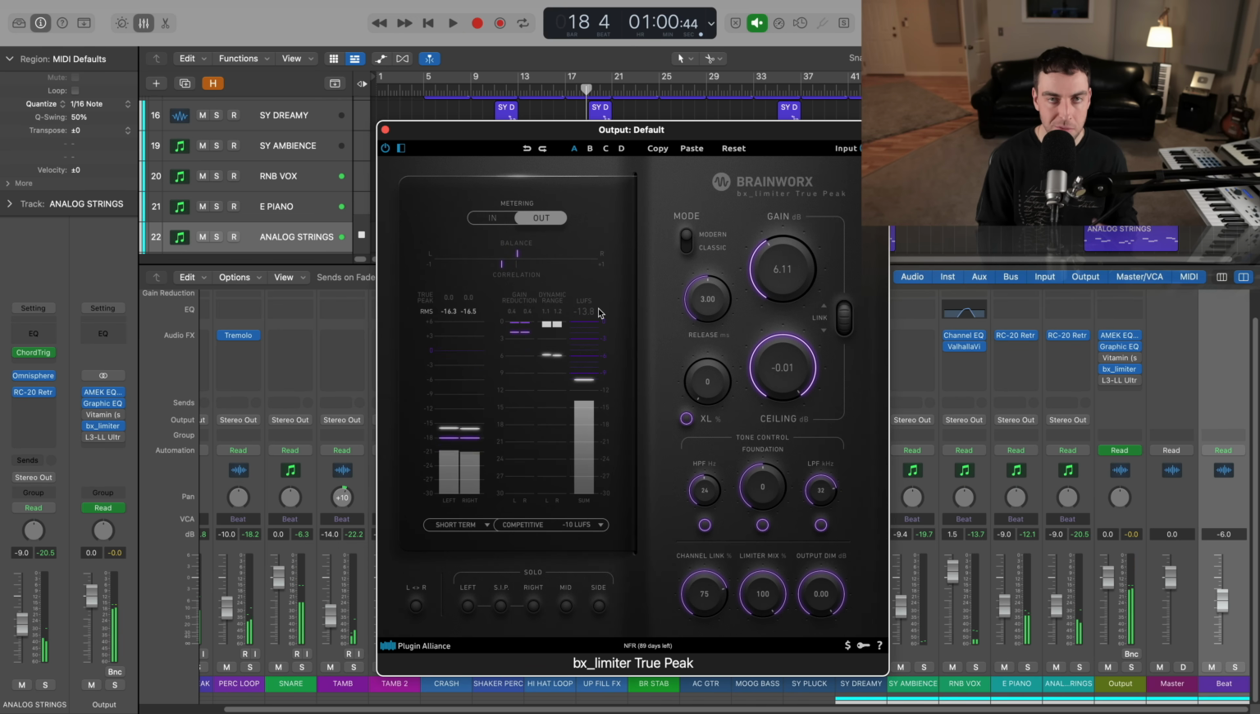All right, so that's putting us right at around -10, -9. We're gonna make some adjustments here. This XL control is really nice. It just adds some fatness and some thickness to the way that the limiter is processing. So I'm gonna bring that up as well.